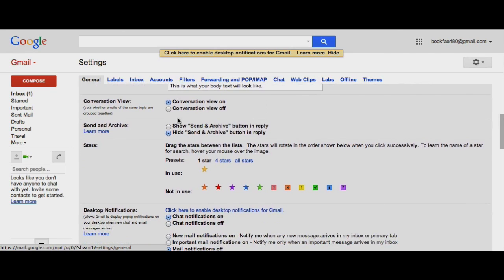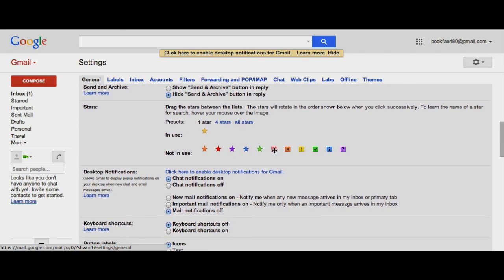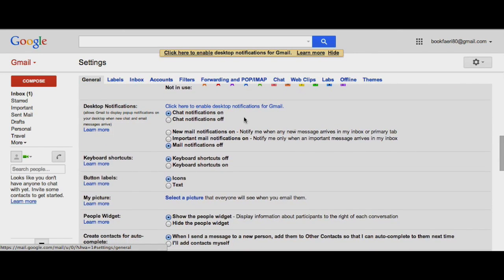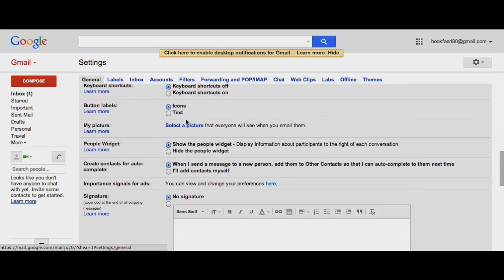The next option here is Conversation View. What that means is I can view all of my conversations grouped together in one, or I can view each message individually. I like to use Conversation View because that groups everything together that goes together. You have Send and Archive options. You have options for which stars you want to mark your items with, and we'll get to that later. I'm going to leave off all my desktop notifications. I can use icons or text. If I have a slow internet speed, I might want to use text-only labels on my buttons.